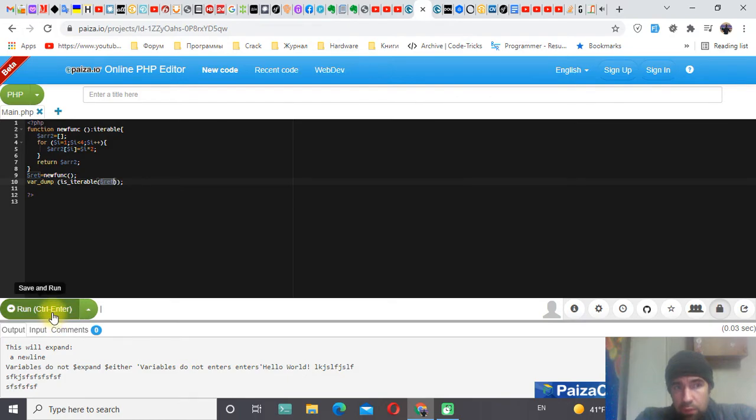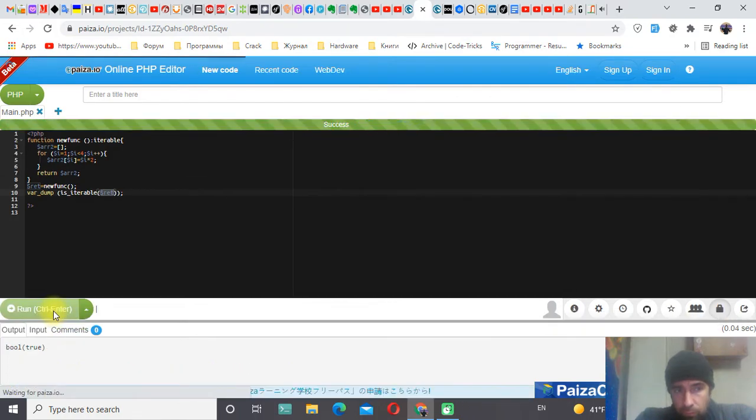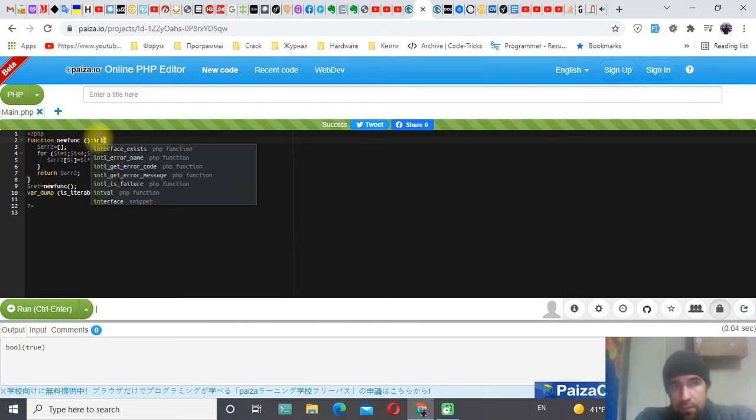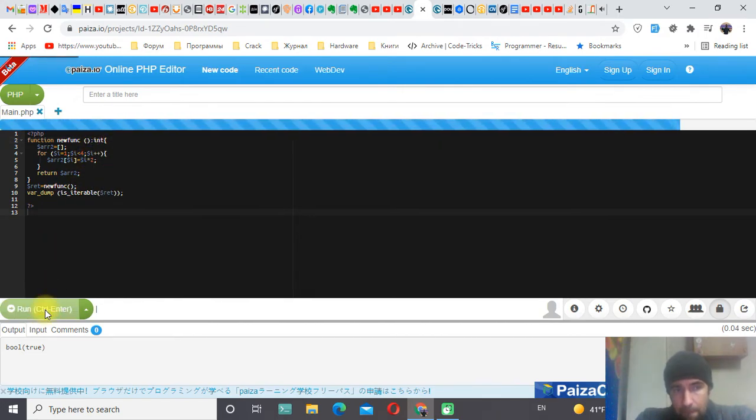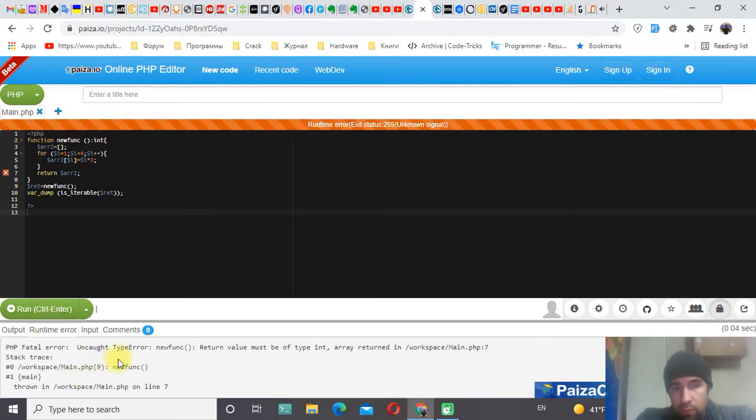So let's run it and see what's going to happen. We received true, since it's iterable. When we place array here, let's check once more. It also says true. Okay, let's place int. Now we see an error, since integer is a simple number, and at the end of this function we return arrays. That's why it doesn't work, as we mentioned before.